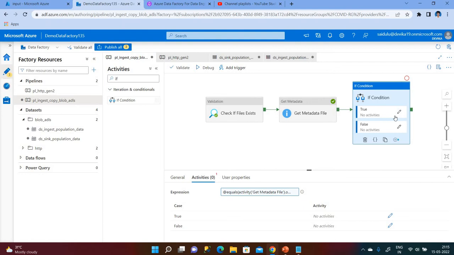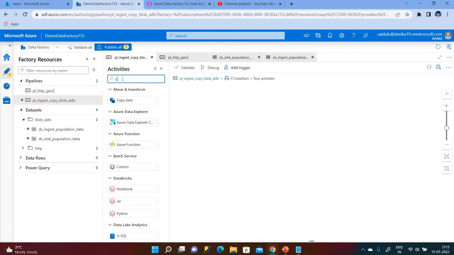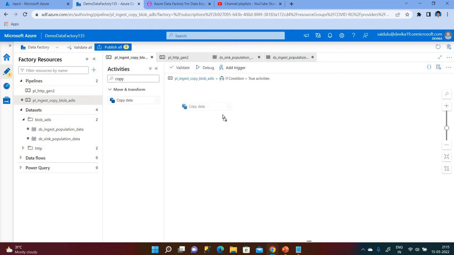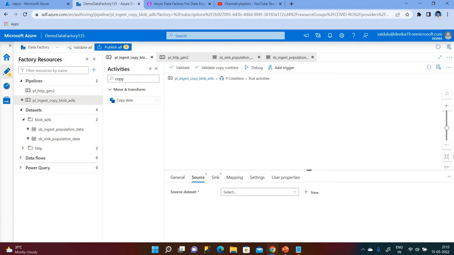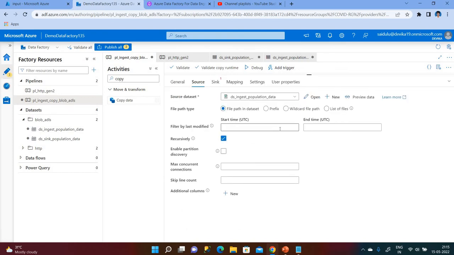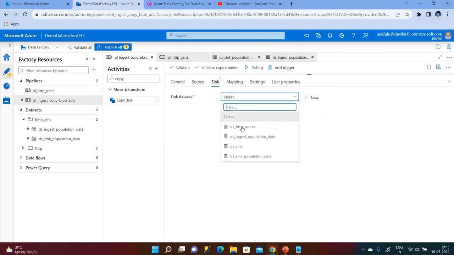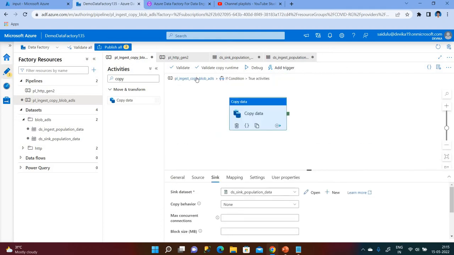Now we require the copy activity. If our condition is true, then it will copy the data. That's the reason I'm keeping it inside the true. So copy data. This is my source, and my sink is sink population data. Now I have completed everything.